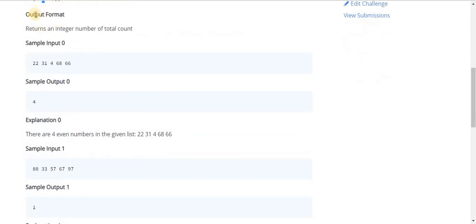So here is the output format, which returns an integer total count. If you see this sample input, we are inputting numbers separated with a space, and each number is greater than 0 and less than 100. The sample output is a total count, which is actually counting 22, 4, 68 and 66, which are 4 numbers in total that are even in this list.